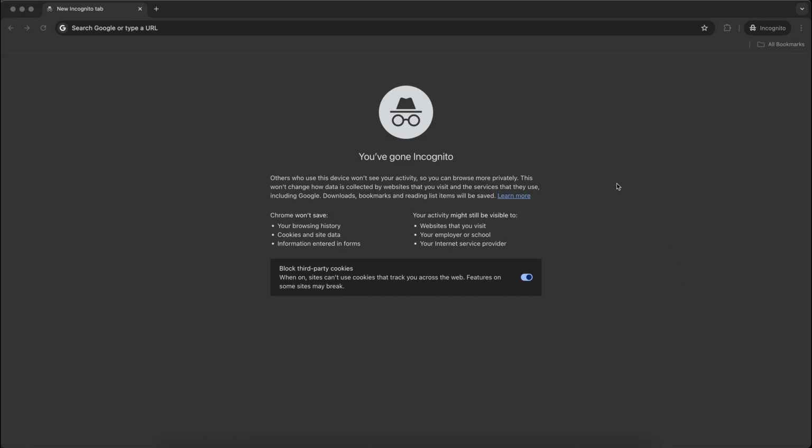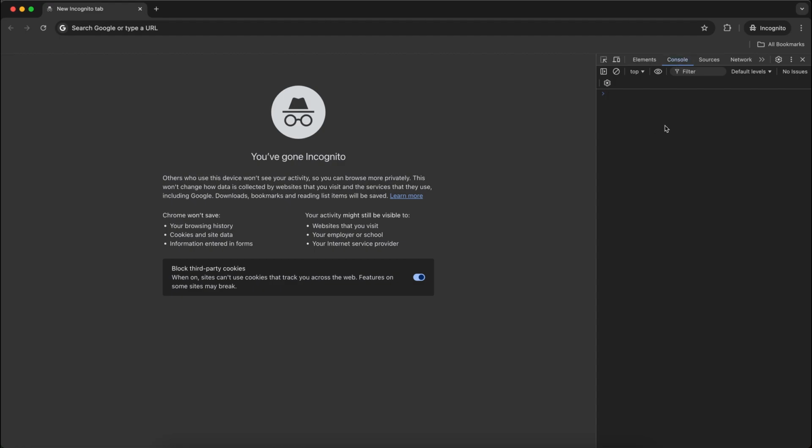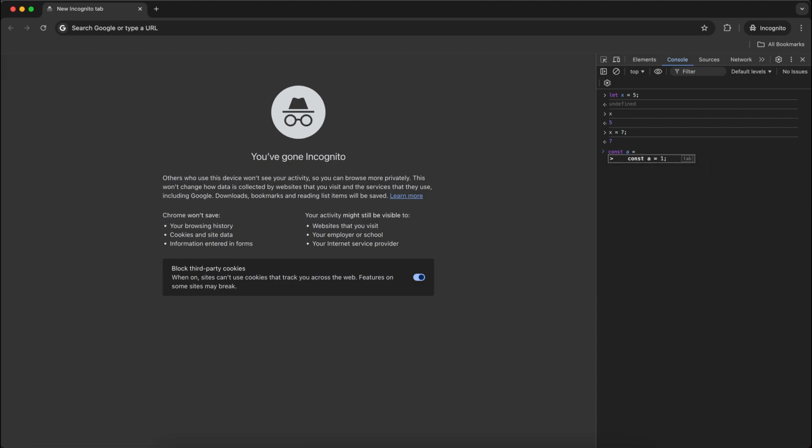Our first chapter is about JavaScript. So open up a browser and go to inspect element, and then the console. Now we're first going to learn about declarations. There's a let, which lets you reassign to it, and there's a const, which is a constant, and as its name suggests, it cannot be reassigned.